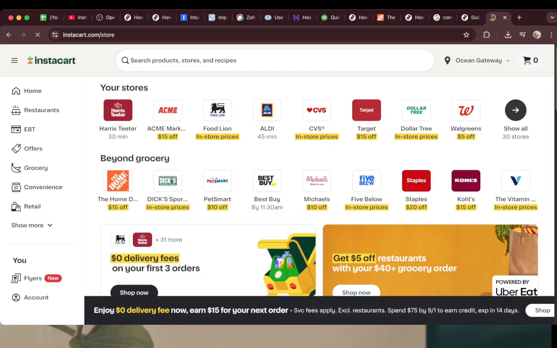And there you have it. You are now logged into your Instacart account, ready to begin shopping at your convenience. This process not only makes your grocery shopping more efficient, but ensures you have access to a wide range of product options without the hassle of in-store visits.